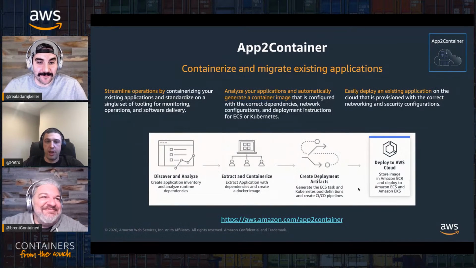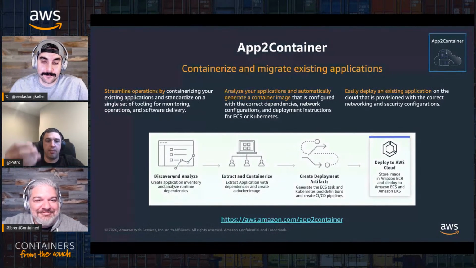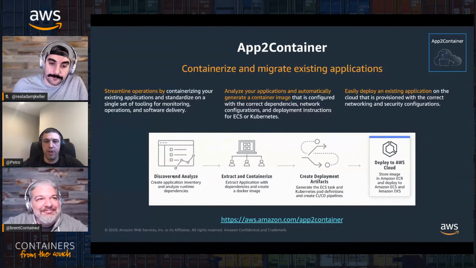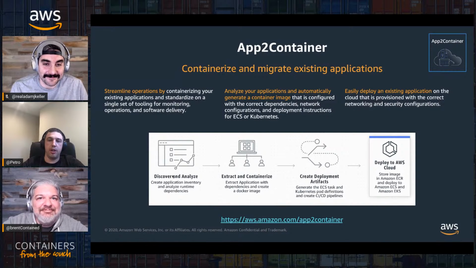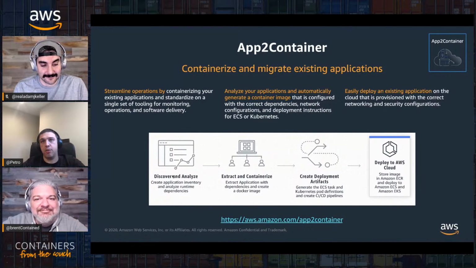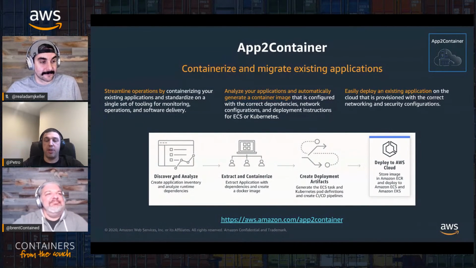So basically App2Container, we have a few stages here, right? We have discover and analyze stage, where we analyze what is on this server and get necessary dependencies. Then we extract this and create a Docker image. Next step, we create deployment artifacts. It can be ECS tasks or Kubernetes definitions. And we also can create, this is optional, a CI/CD pipeline. It's an AWS native pipeline, in this case, CodePipeline. And last step, we actually deploy to the AWS Cloud. We can deploy manually or use, for example, a pipeline which was created for us.